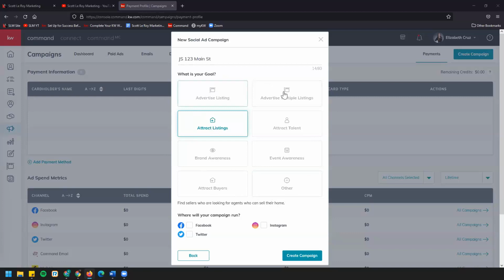KWRI just simply uses these goals for tracking purposes, just to see what people are doing, see what they need to develop for later iterations. But when in doubt, you can always click other as well.